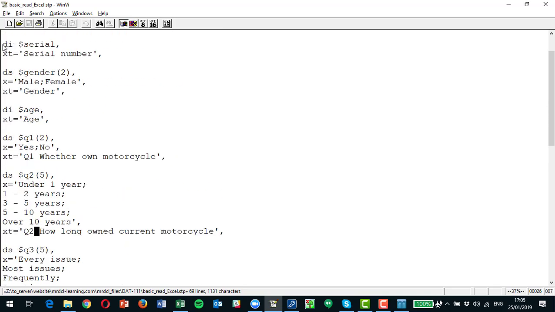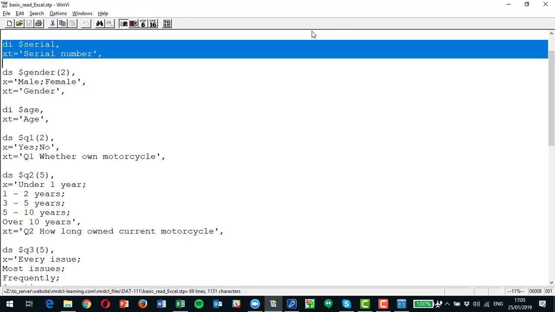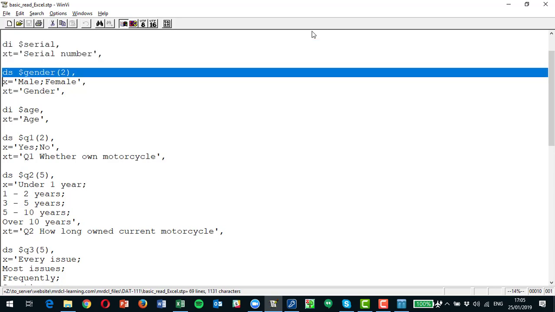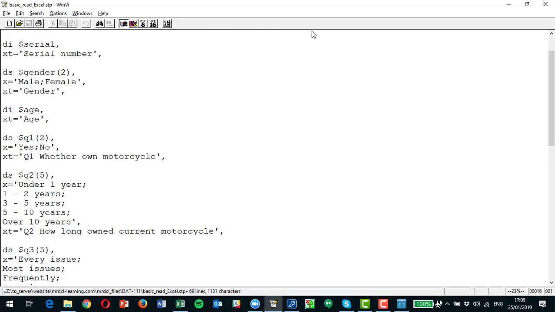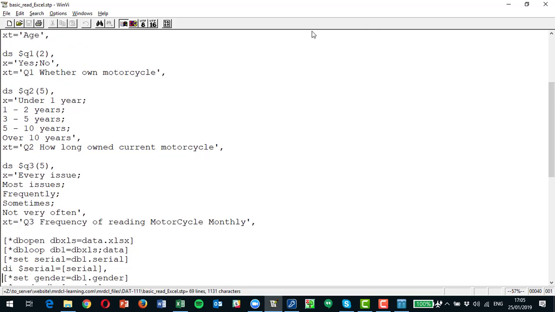What we do here is we write a dummy definition of the variable. So we define serial $serial with just a comma on the end to dummy define it. We give it a title. We put in the variables here. So we say that gender has just 2 responses. There's a text, there's the title, and so on, by dummy defining every variable that we're going to be picking up in our data file.